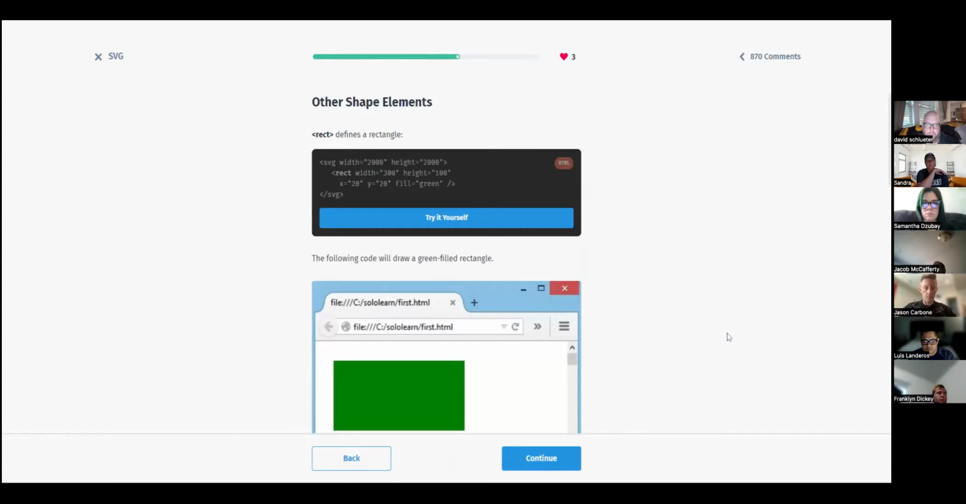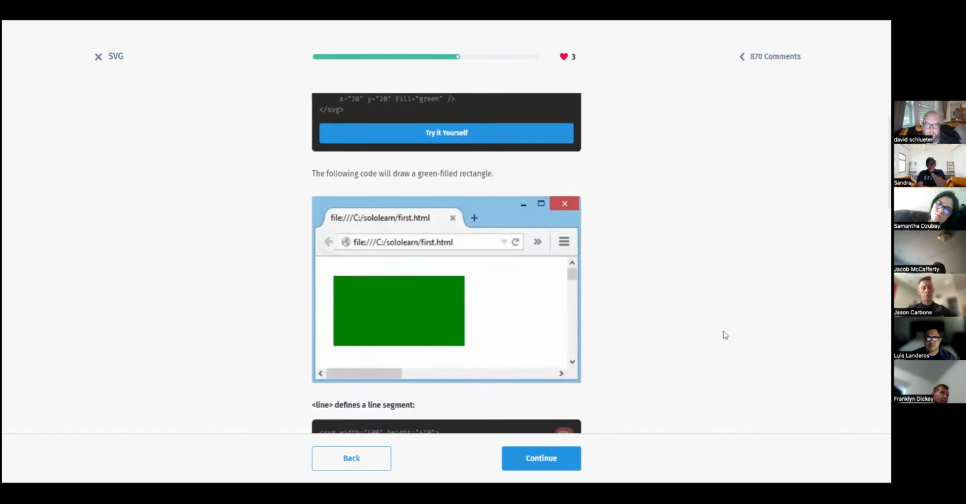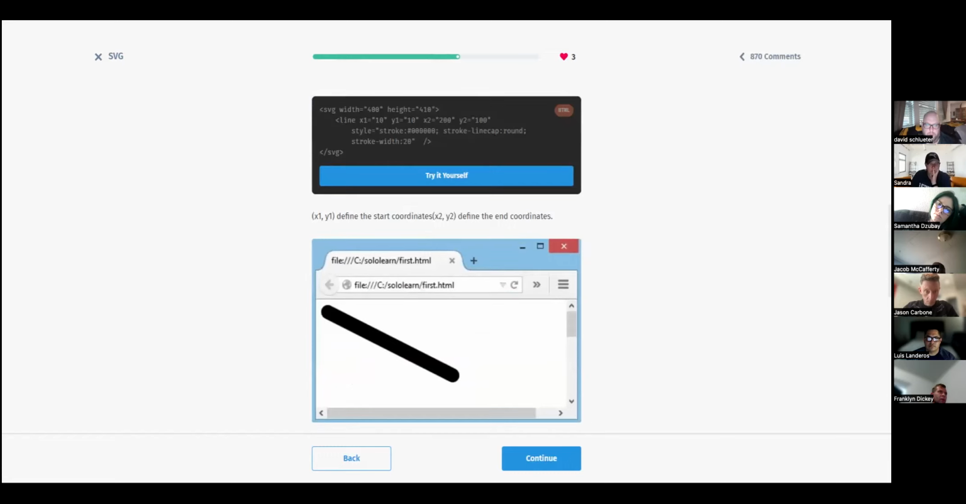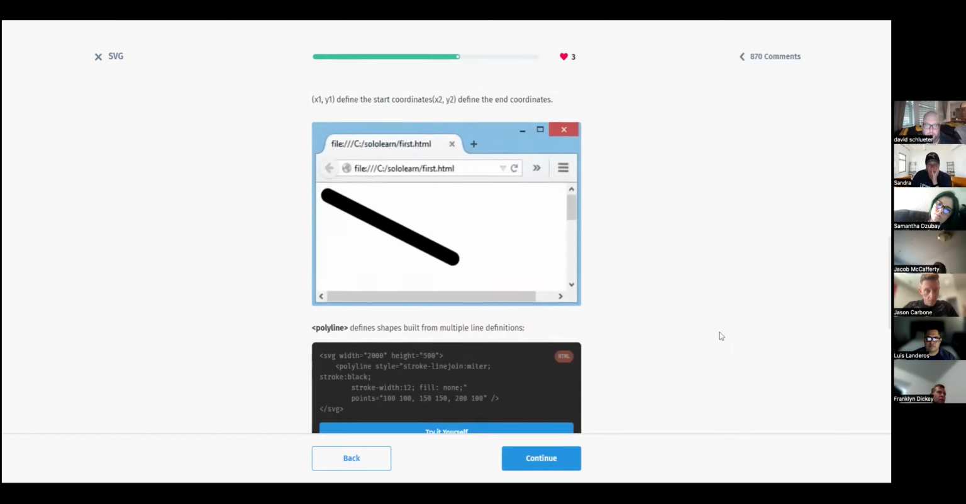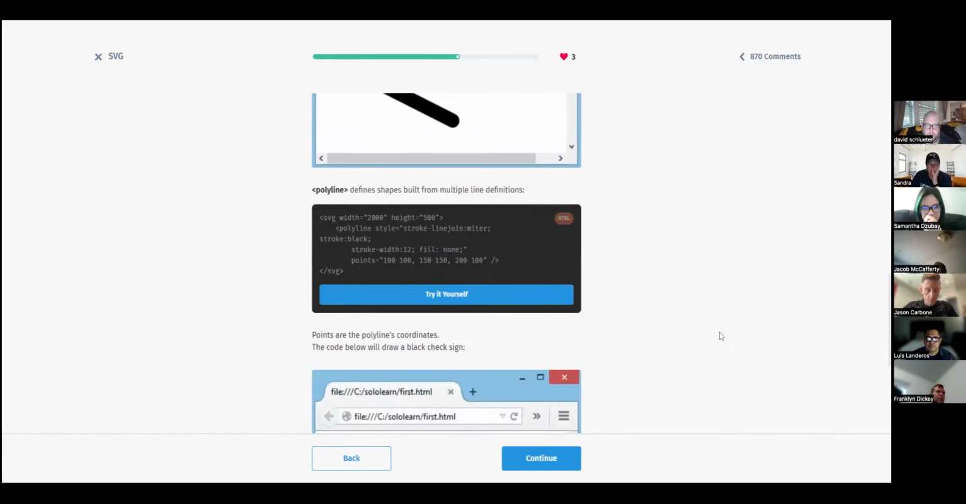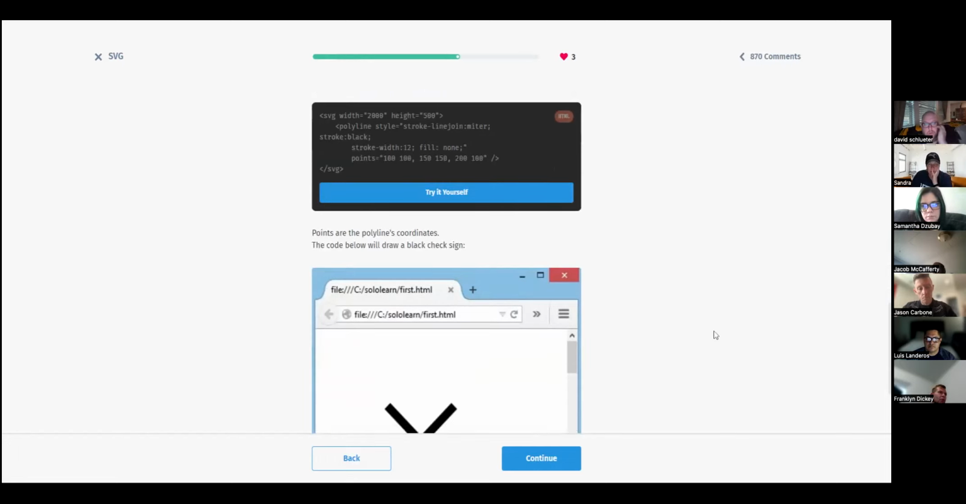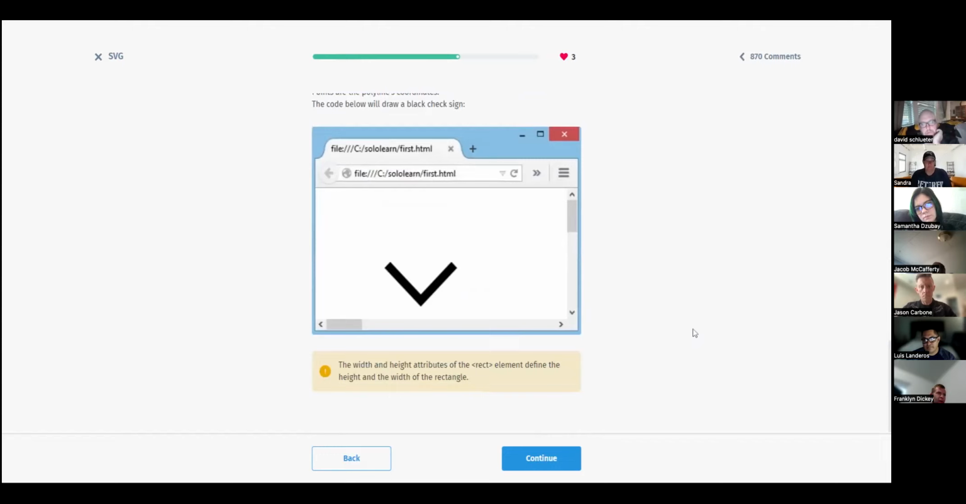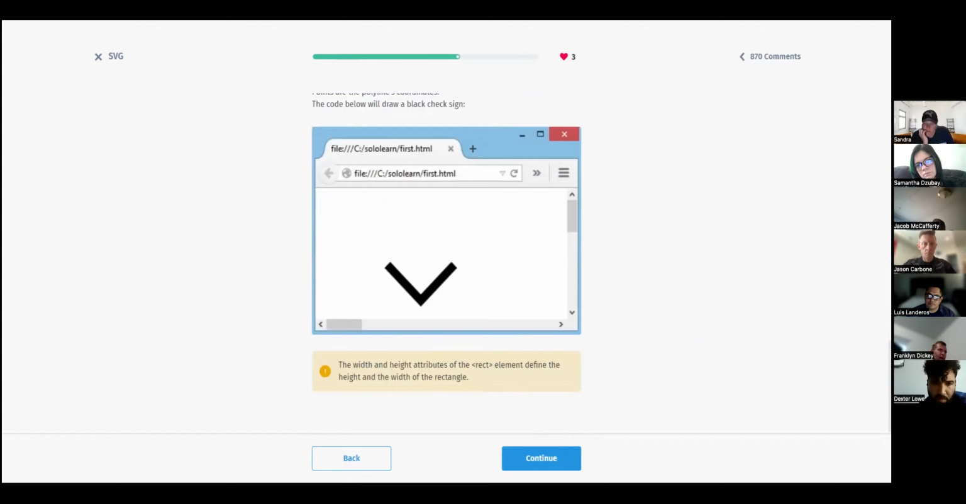Franklin D, can you read this one? Other shape elements. Rect defines a rectangle. The following code will draw a green-filled rectangle. Line defines a line segment. X1, Y1 define the start coordinates. X2, Y2 defines the end coordinates. Polyline defines the shapes built from multiple line definitions. Points are the polyline's coordinates. The code below will draw a black check sign. The width and height attributes of the rect element define the height and the width of the rectangle.